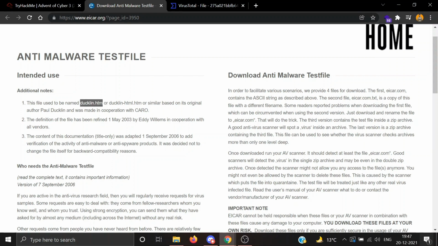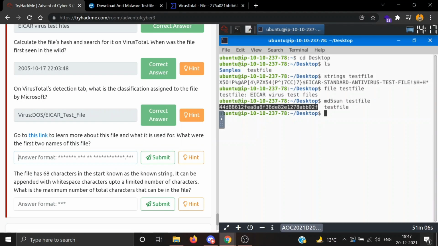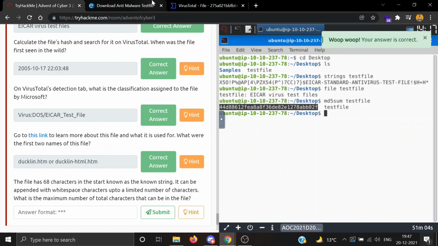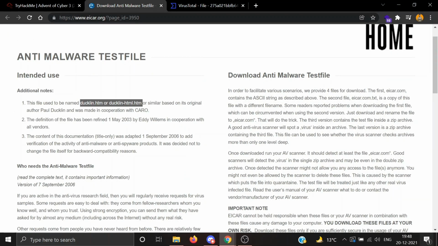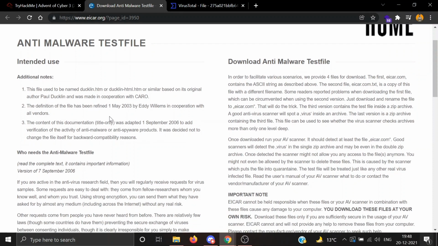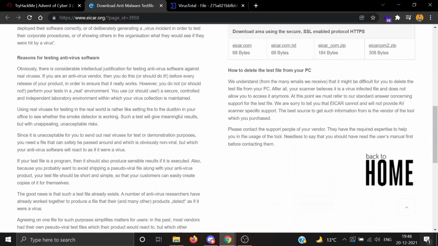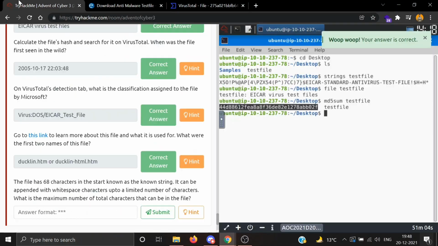Let's see. Okay, so it was the correct answer. Or similar, based on its original author Paul Ducklin, and it was made in cooperation with CARO. Okay, the file was refined on May 1st, 2003 by A.D. Williams in cooperation with all vendors. So the complete detail of this file is given here. You can go through this.